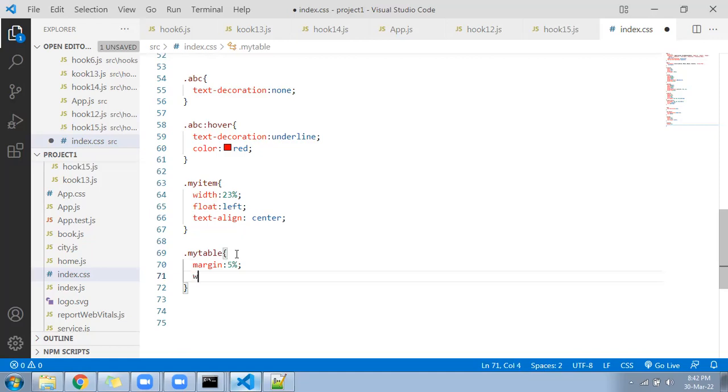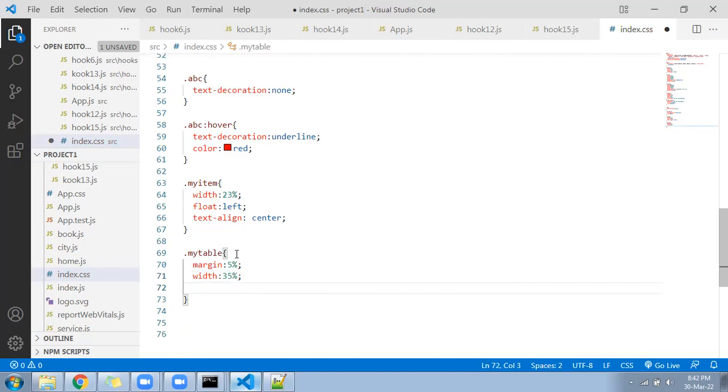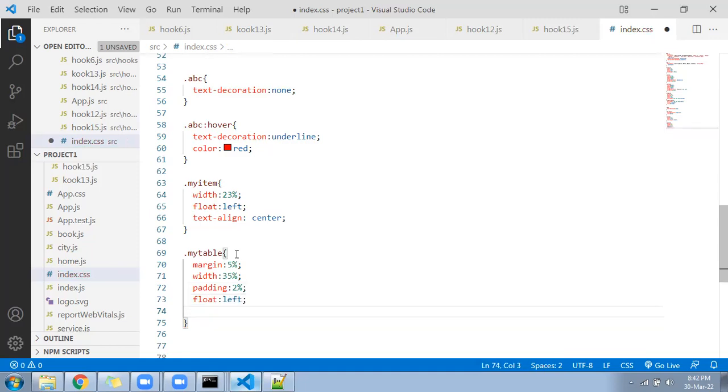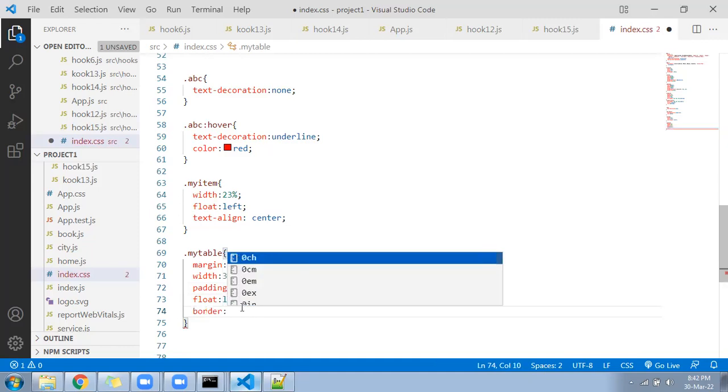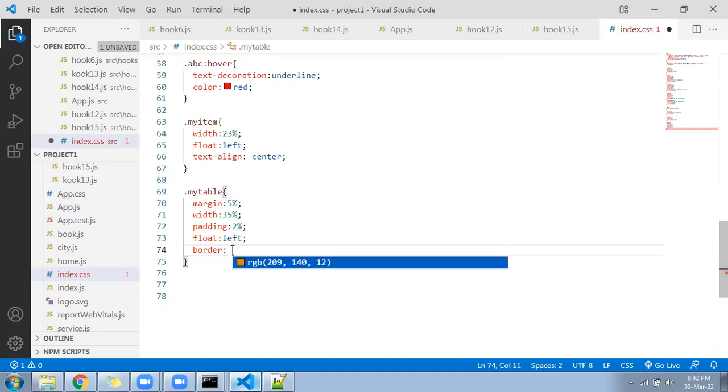Okay. So we can write the width not 80%, we can write 35% width for one table and 35% width for another table, and we will give the padding as 2%. After that, float you keep as left so that it should come one after other, and after that apply some border, double 5 pixel, some orange color.